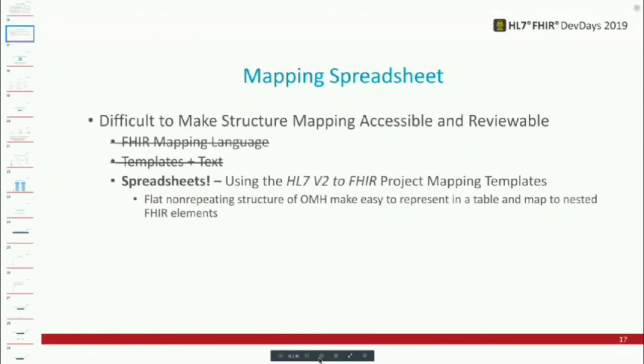Okay, so I struggled a little bit making this structure mapping available and accessible. I've gone through a couple iterations, and so I've looked at the FHIR mapping language. It's actually going to be the most flexible and the most useful, but it's really the hardest to understand when you just look at it.